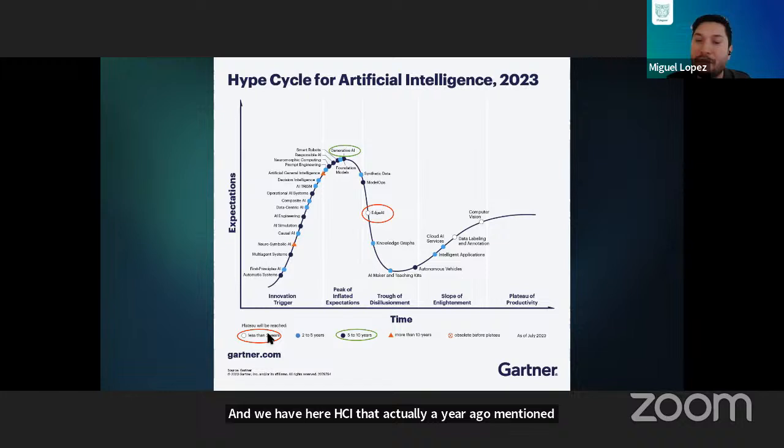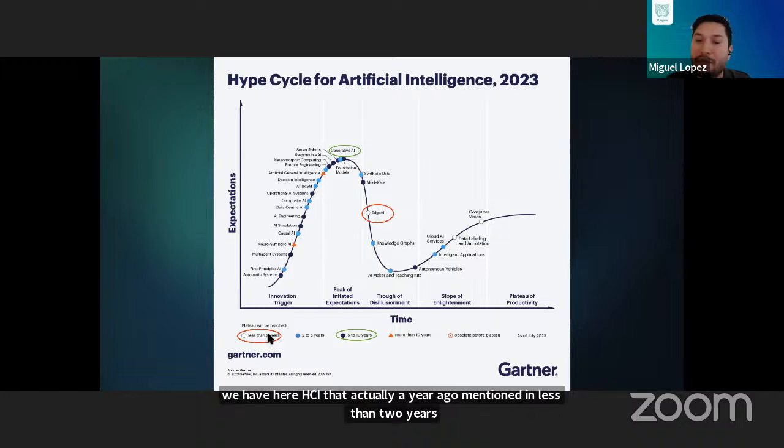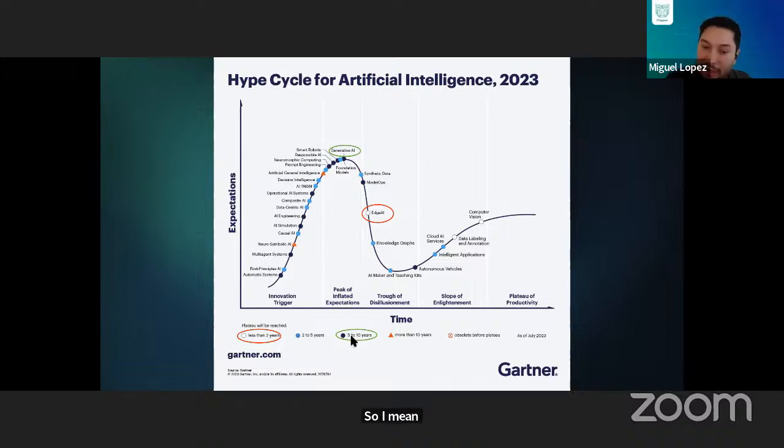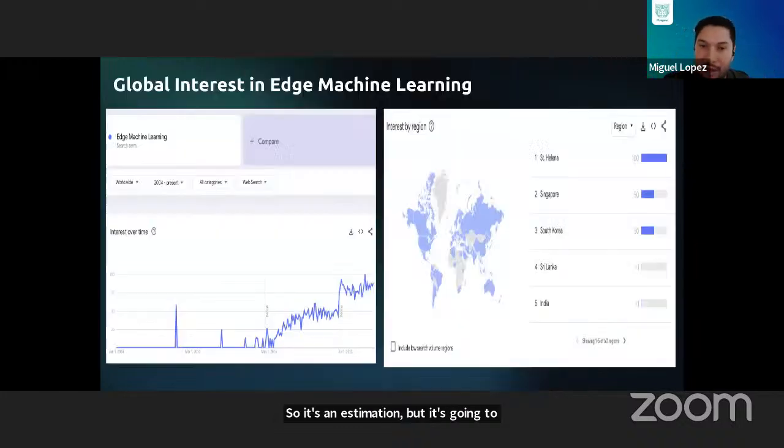So nowadays we have the impact of generative AI, and if we had a range of 5 to 10 years, it actually happened right now. Here I want to mention this is an estimation. It depends on different factors, as the pandemic and COVID changed a lot of things. So it's an estimation, but it's going to happen in some time. That's why this kind of trend is important.